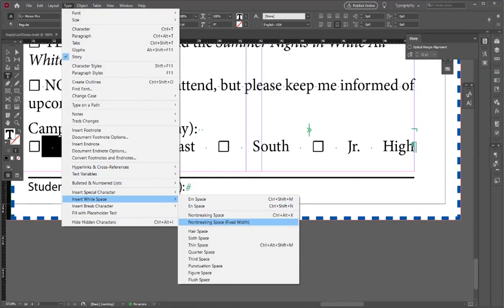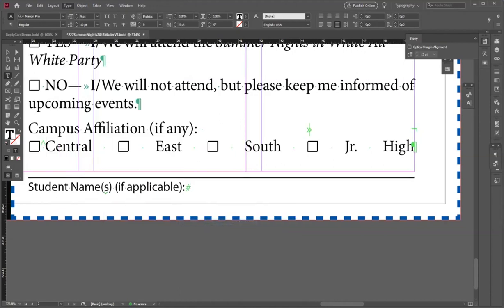I don't have a keyboard shortcut for that, unfortunately. I use this non-breaking space, Control Alt X or Command Option X, quite often when I'm controlling paragraphs, but this requires a fixed width non-breaking space for which there is no shortcut. So I'll just type that in there.